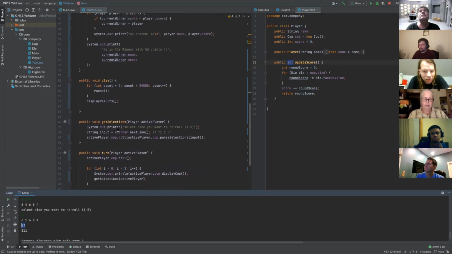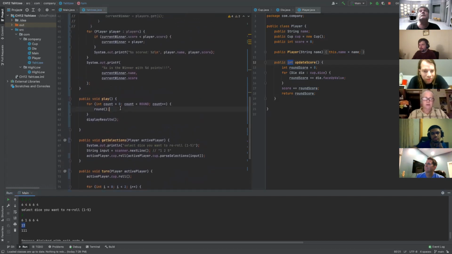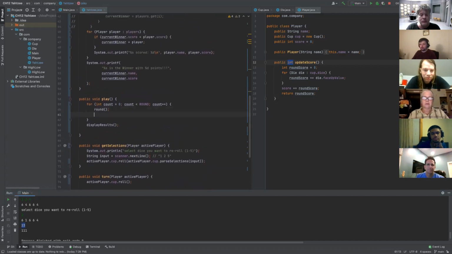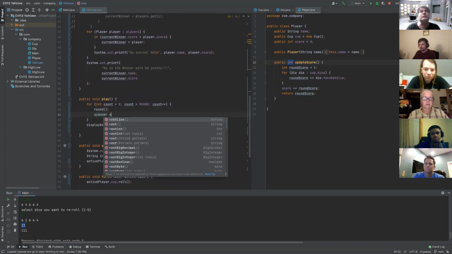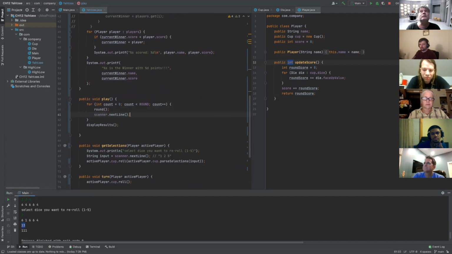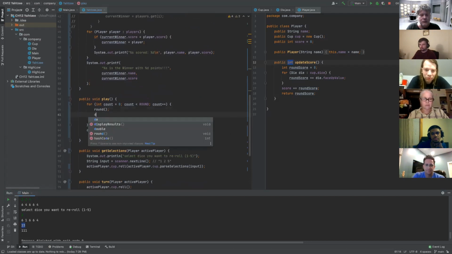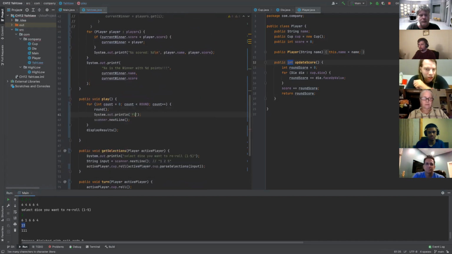Also, I'm going to teach you guys a quick little trick here. At the end of the round, I'm just going to do a scanner dot next line as a way to just press enter to continue. So this is a trick I've done before. Wait. Okay, you want to play. And then right after round. Not that, not there. Oops, sorry.